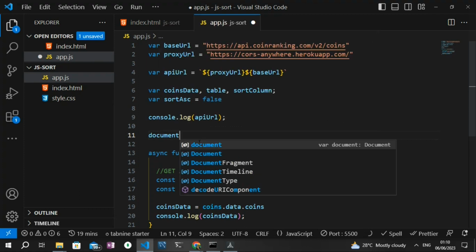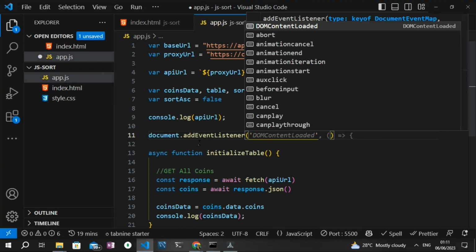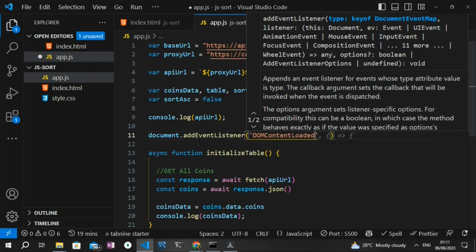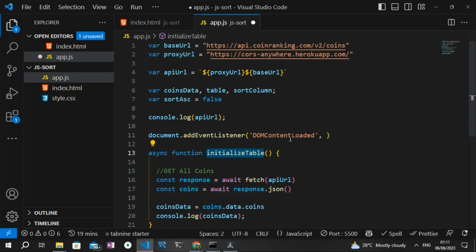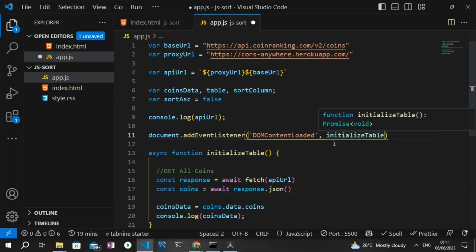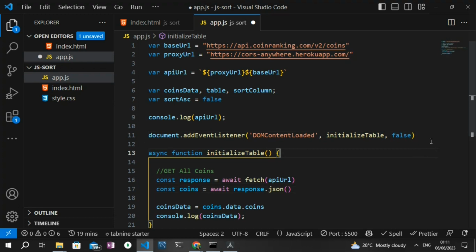So I'm going to say document dot add event listener. So I'm going to type within the brackets the DOM content loaded, which is going to be the first argument, and then the second argument is going to be the name of the function we want to initialize. So I'm going to paste that right here, and then finally I'm going to set the last argument to false. So that's all we need to do.